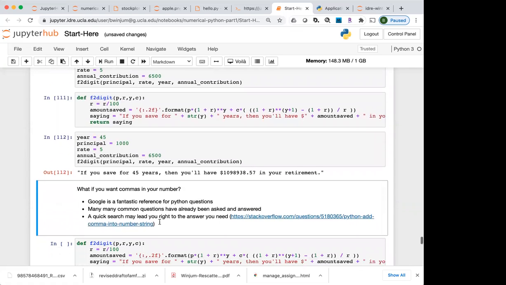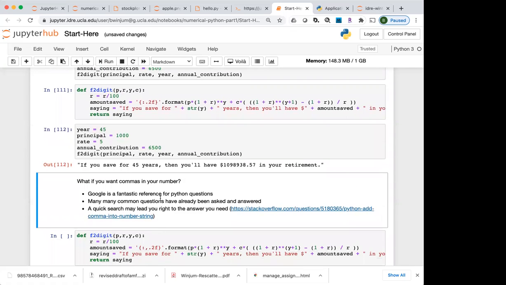And then I have a little note here too about seeking help for Python. So say we've come to this and we see this number and we want to specify commas in the number because this is a dollar value, and we like it to have comma values in the thousands and the millions. Google is actually a fantastic reference for asking Python questions. So I'll just show this here.